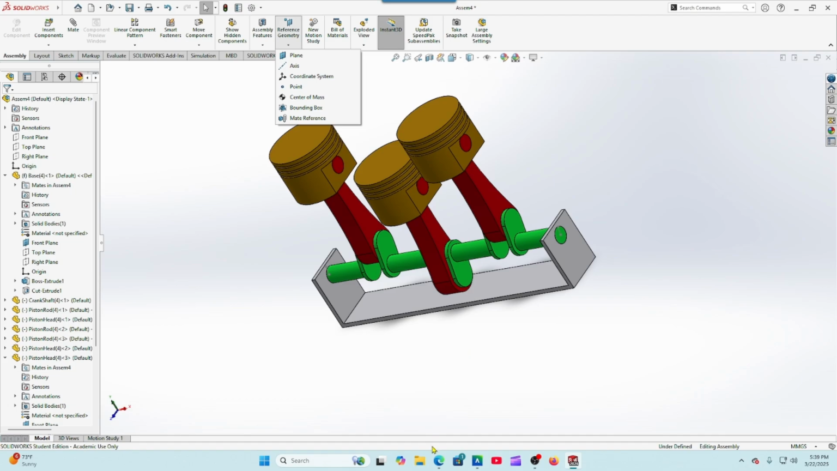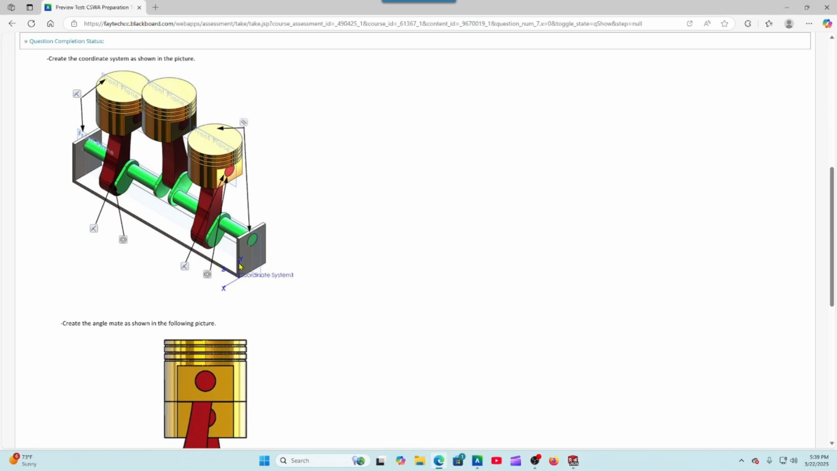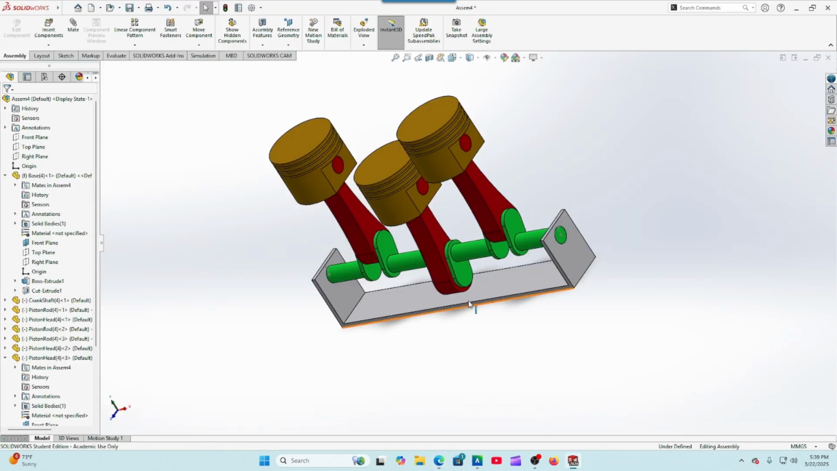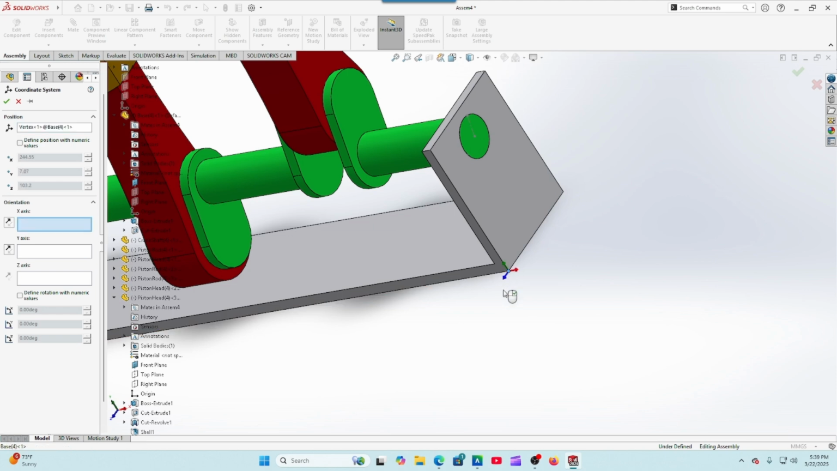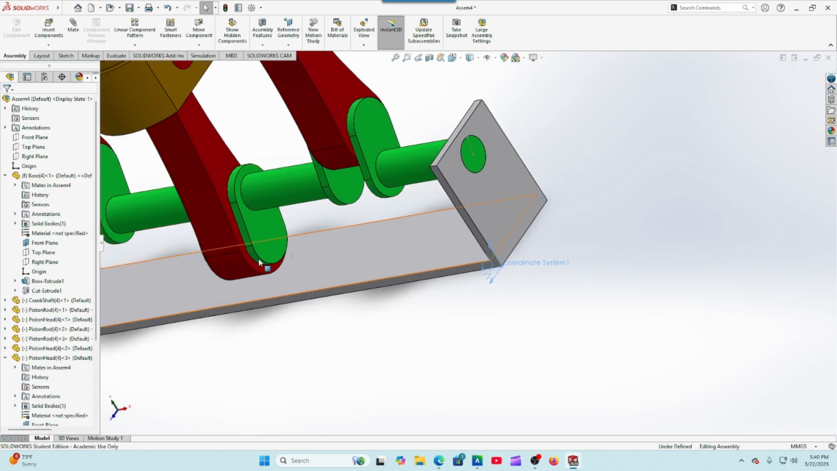So let's go ahead and look at what we have here. We have our Y going up, we have our X going this way, and our Z going that way. So let's go ahead and go to our reference geometry. We're going to do a coordinate system. We're going to pick the point at which it's going to go. And then we're going to say our X-axis is going to be in line with that. And our Y-axis is going to be in line with that. And then I can say that my Z-axis will be in line with that. And then change the direction as so.